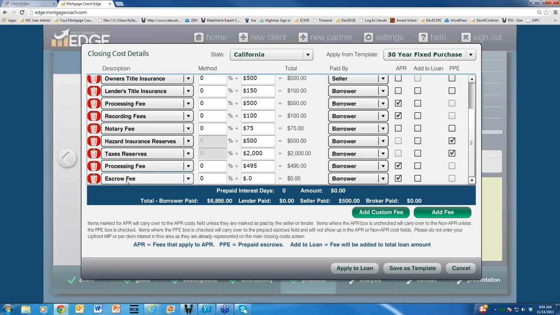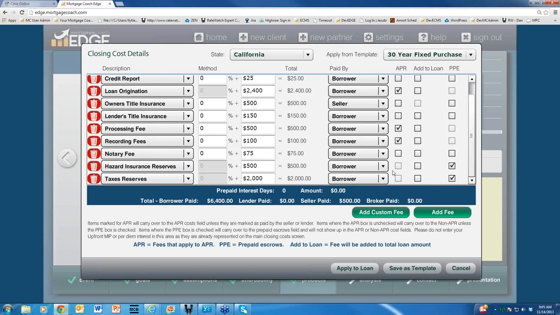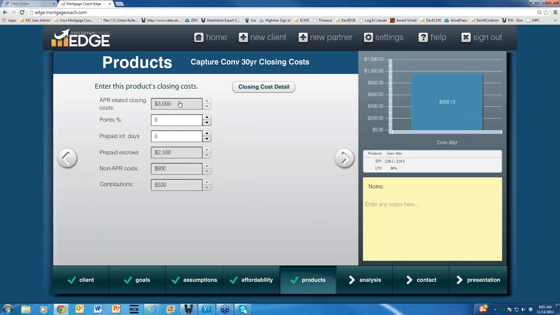I added the two fees. We went ahead and showed you how to add a fee as well as how to create a custom fee. So let me go ahead and remove these fees from this template here. Once I'm done modifying my fees, you want to apply to the loan. What this will do is take all the fees and total them up as APR, non-APR, and prepaid escrows, as well as contributions. And then it will go ahead and slot it over here.